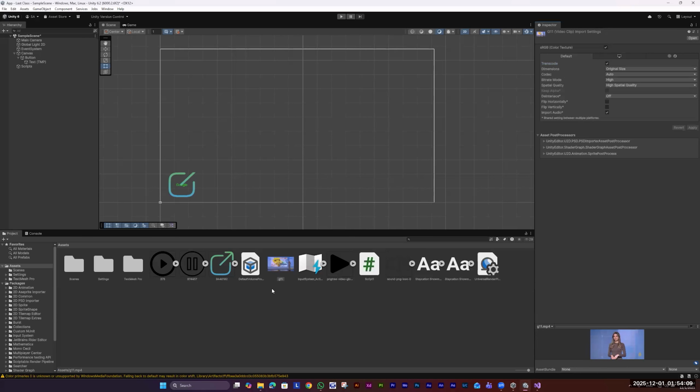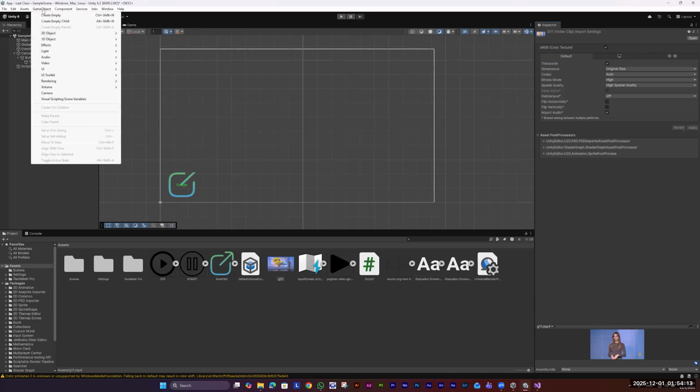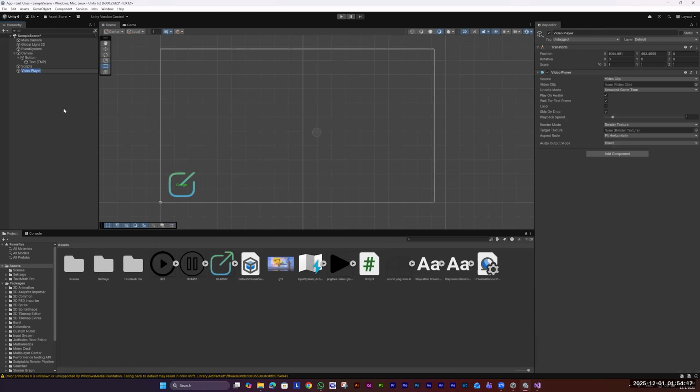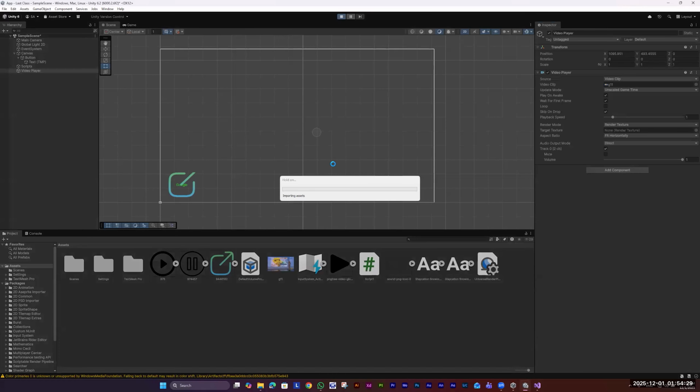As I said, there are more than one way to add the video to Unity. For example, here from the game object, I have video. I can add a video player. And then I need to add the video from the asset here inside the video clip. But if I click on play, what will happen?